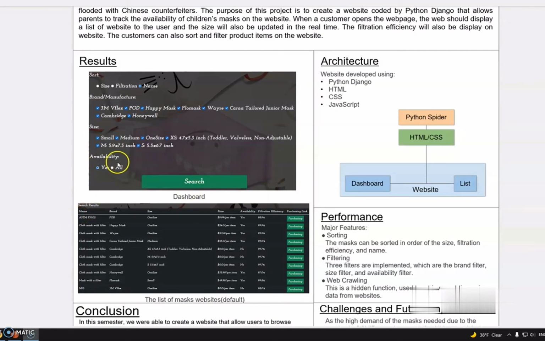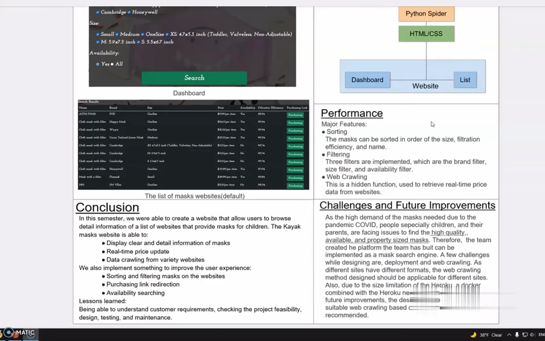We also have availability. For example, if a customer selects yes for availability, the website will only display the masks that are currently available. If the customer selects all, then the website will display everything. As for performance, we have a few major features. As I mentioned before, we have sorting. The masks can be sorted by size, feature version, efficiency, and names. Also, three filtering features are implemented: brand, size, and availability. Also, web crawling. This is a hidden feature used to receive real-time price data from websites.